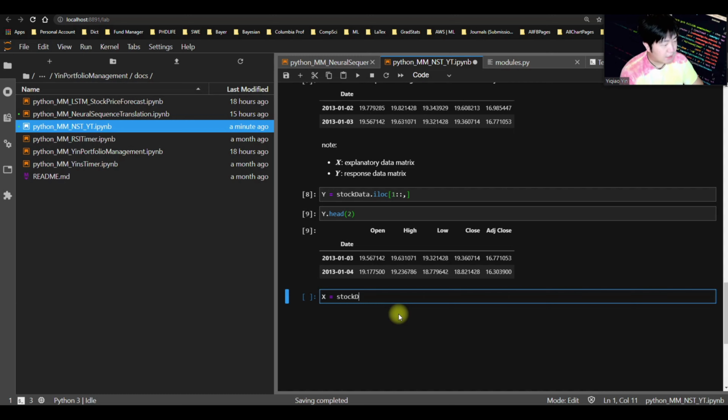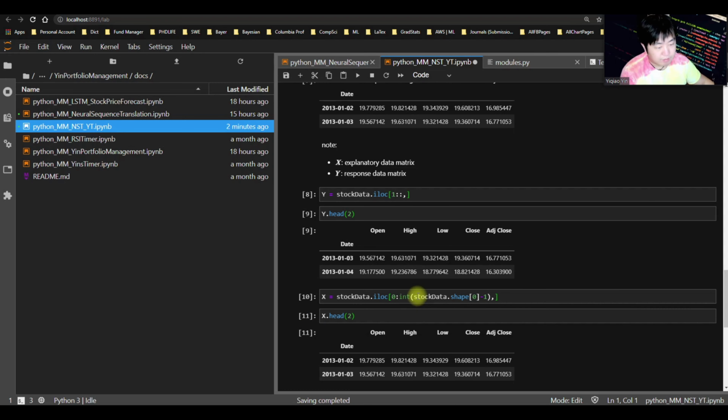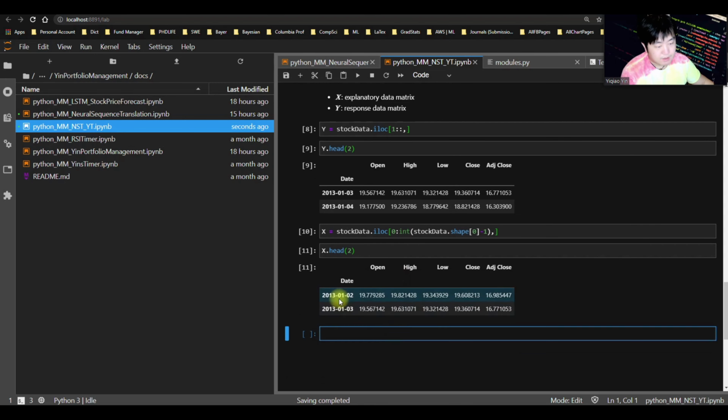So x is stock data, location 0 to, I'm going to make sure it's an integer, stock data dot shape 0, which means number of rows, minus 1. And this essentially gives me my x. We can preview this x and it will give me something like this. Now, as you can see, the first row is actually still January the 2nd, right? So the first row of x is January 2nd, the first row of y is January 3rd.